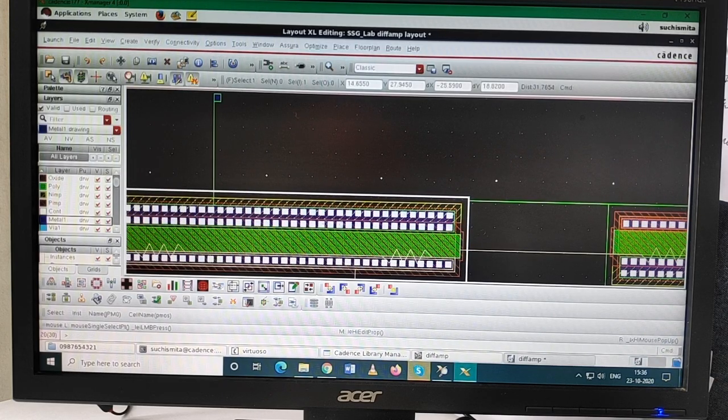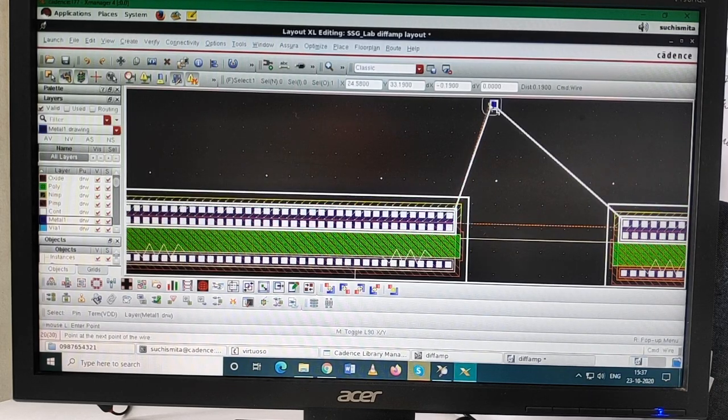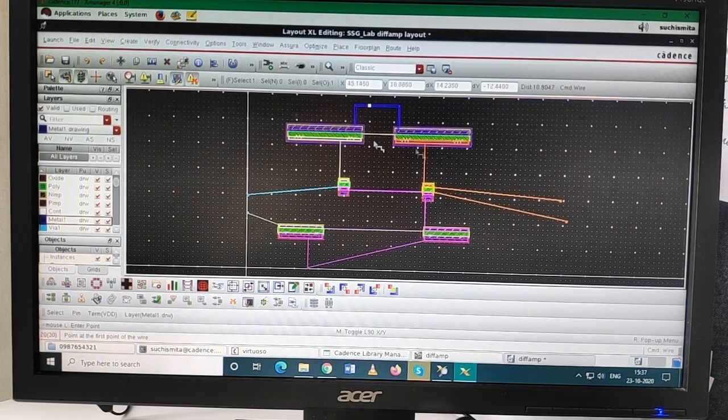So flipping it, this one is well done. So these are closer to the VDD pin. Okay. Press B. Done. So now that is taken care of. Now what is to be done?